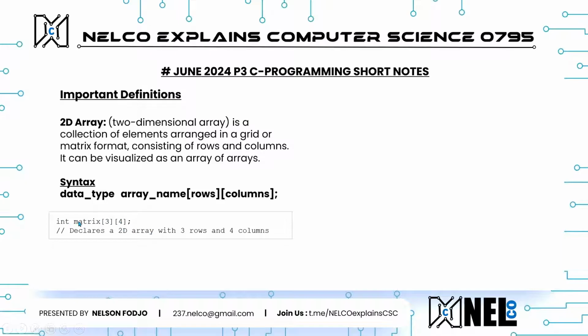You put the data type, the name of the array, which is matrix, the number of rows, and the number of columns. 3 rows, 4 columns. So you can just start drawing that. Now let's try and initialize this array with elements. Here we have int matrix[3][4], these are the rows, 3, and these are the columns, 4. To do that, you open your curly brackets, and you open another curly bracket for a 1D array.